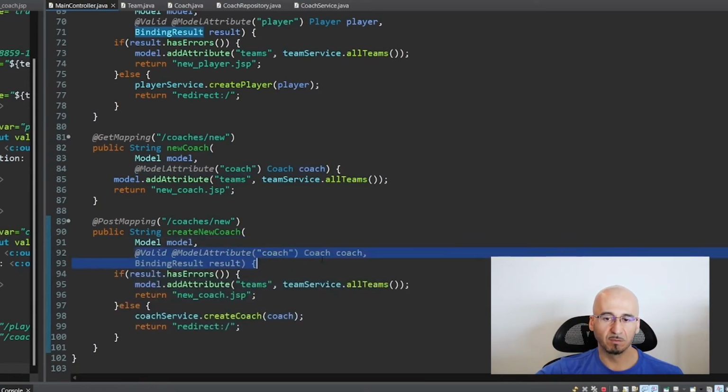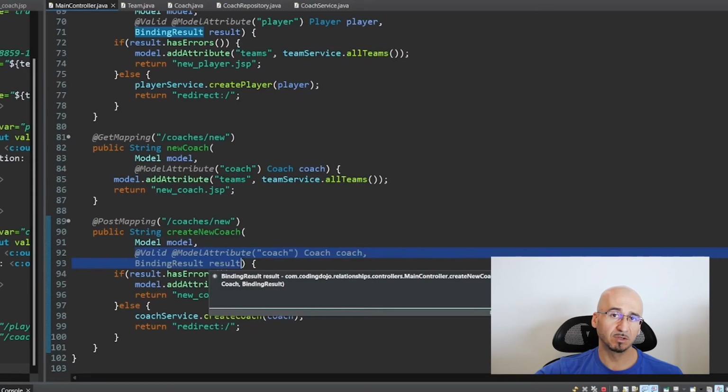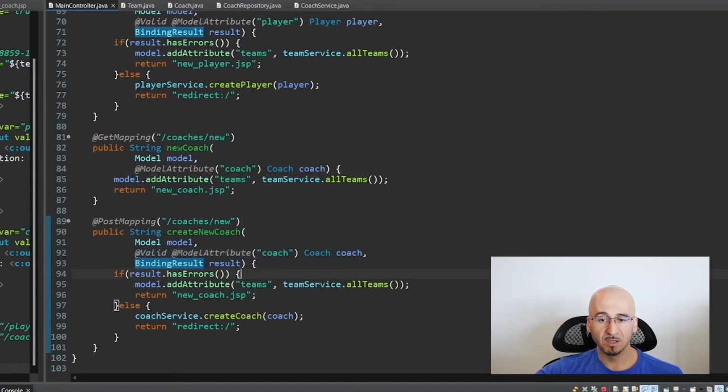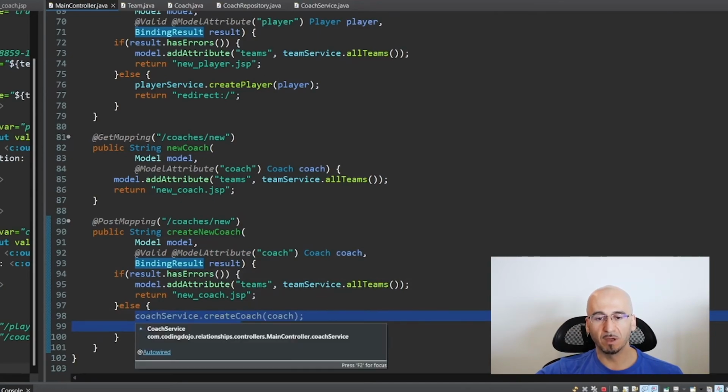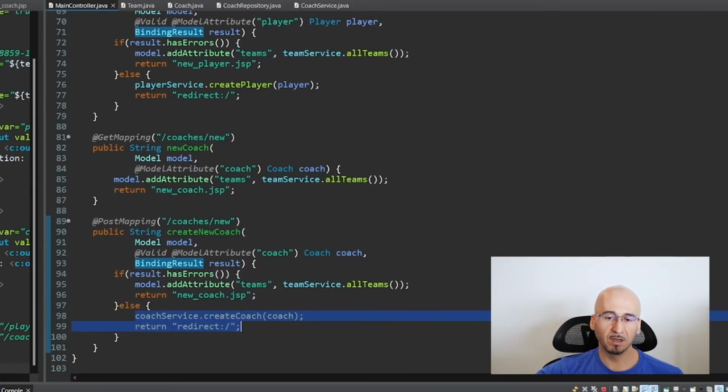We have the model attribute. The binding result, again, has to do with validations. We are assuming that everything is going well. So once we get the form data, we use that form data to create a new coach, and then we redirect back to our index page.